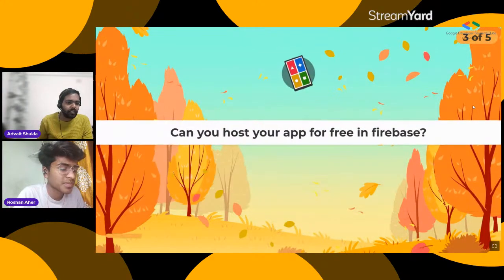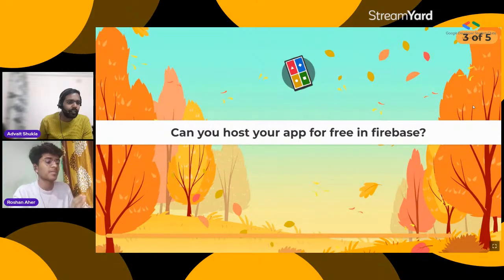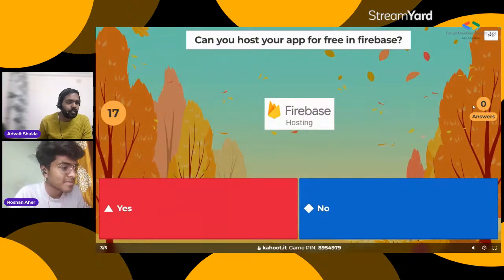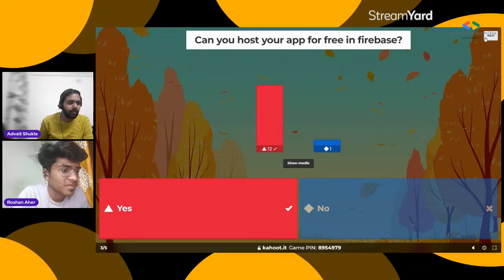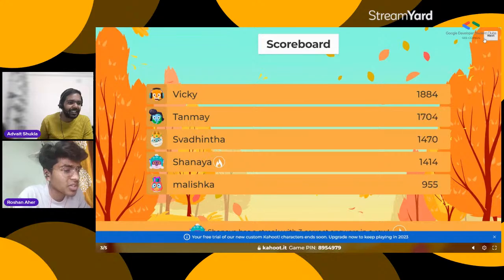So let's move on to our third question. Can you host your app for free in Firebase? The options are yes or no. Very easy. I think this is a very easy question. We have only two options. Okay, guys, it will be very easy. Come on, guys, and for those who joined late, the pin is on the screen. Join fast. Okay, time's up. I think many have answered yes, and many of them have got the correct answer. Moving on to our scoreboard.